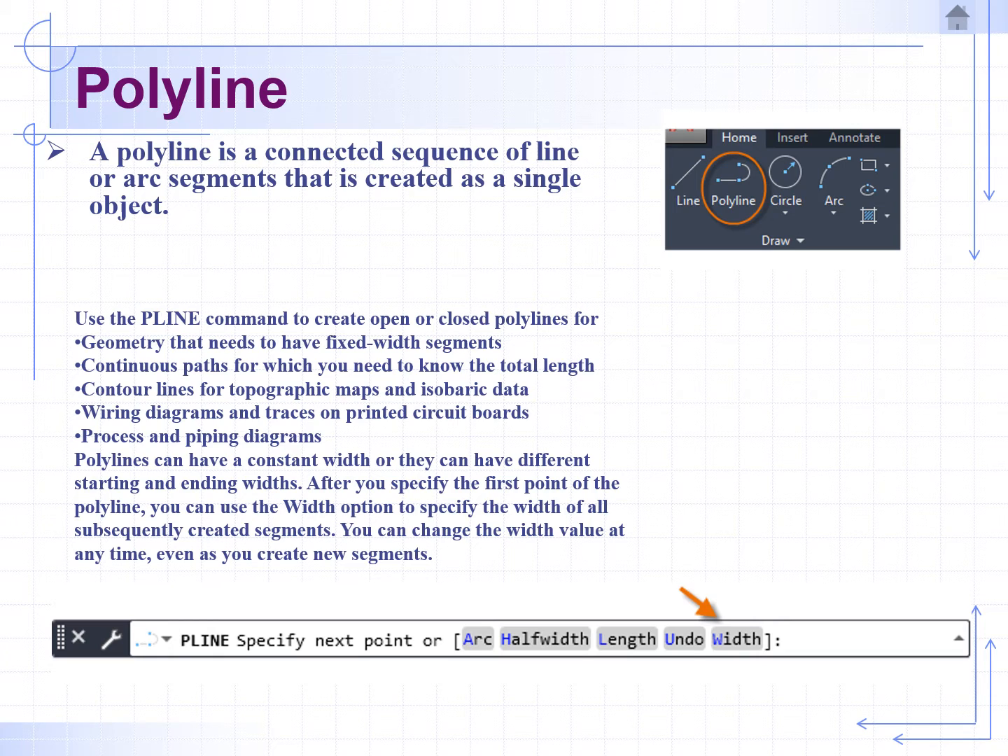So you'll use the p-line command, the polyline command to create an open or closed polyline for geometry that needs to have fixed width segments. So if you need to go 10-foot segments or 2-foot segments, continuous paths for which you need to know the total length, contour lines for topographic maps, wiring diagrams and traces printed on circuit boards, and then process and piping diagrams. So all those would be some examples of where you can use polylines.